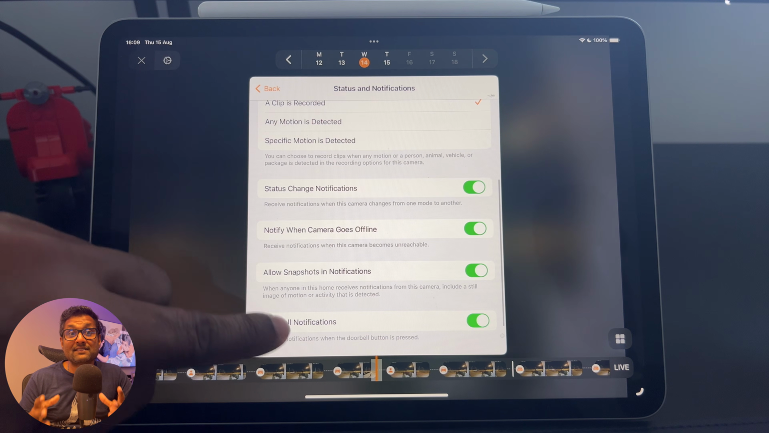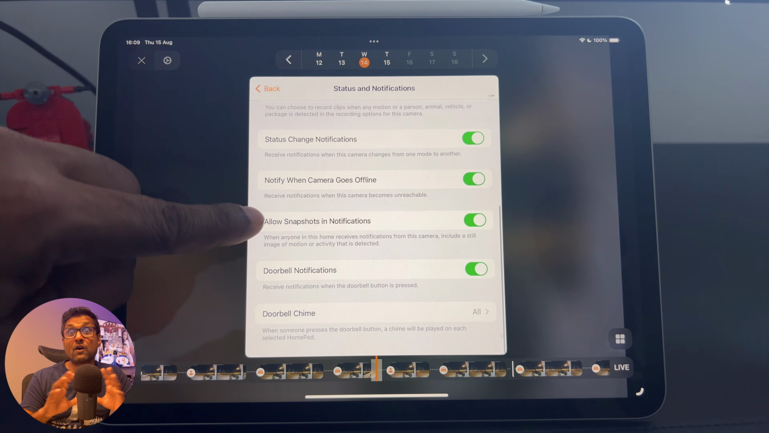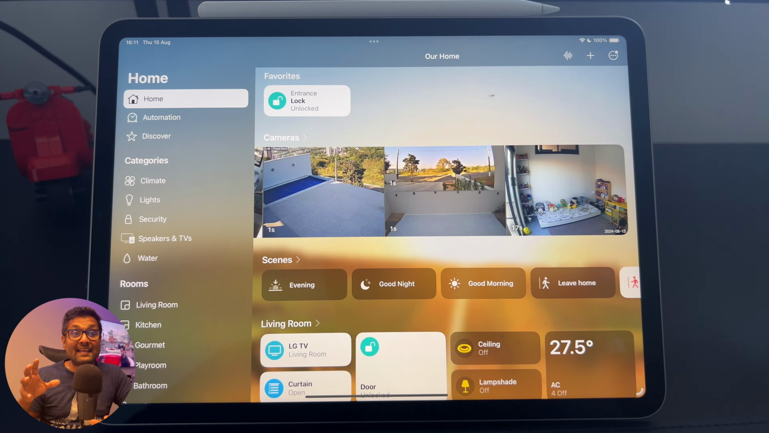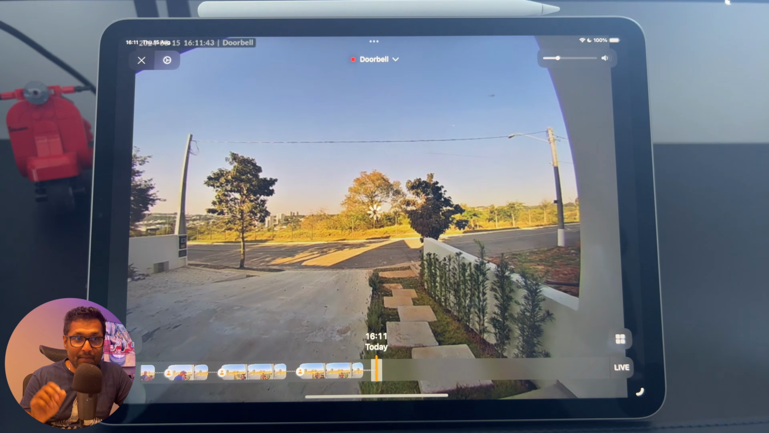4, enable snapshots in notifications on all your Protect cameras in HomeKit. Doing this on all your cameras will ensure that iOS is alerted to when motion occurs and, crucially, updates the snapshots of the cameras in the background.